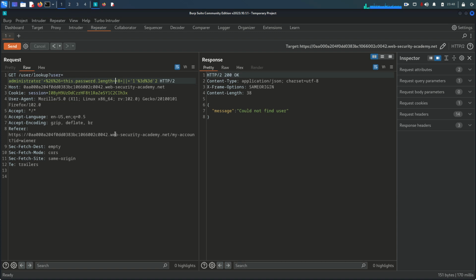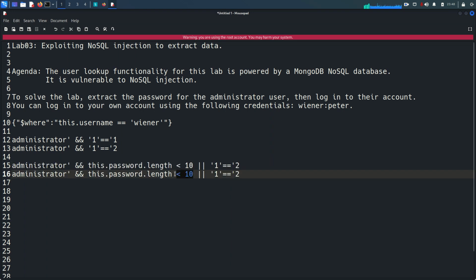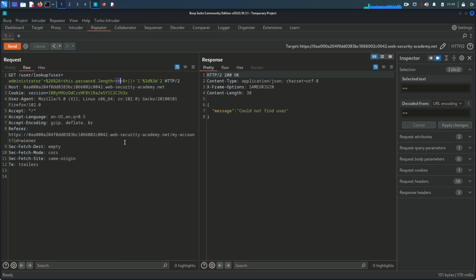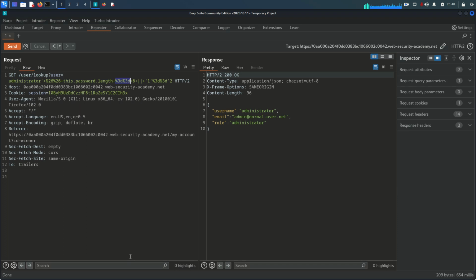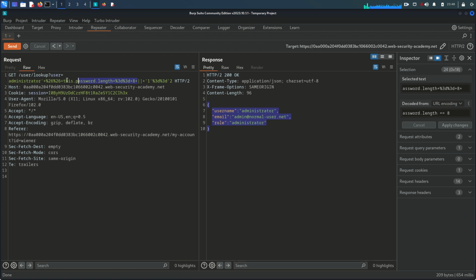For equal to, you need to put two equal signs. So I'm going to just copy that, paste it here, and instead of that I'm going to say equal to 8, and come back here. Again we need to URL encode these two, so Control U, and send this request. And as you can see, we are getting the expected response. This condition is false, this condition is true, and in between there is an OR operator. So to get this expected response, one condition must be true, which is this one. That means there are 8 characters in the password.